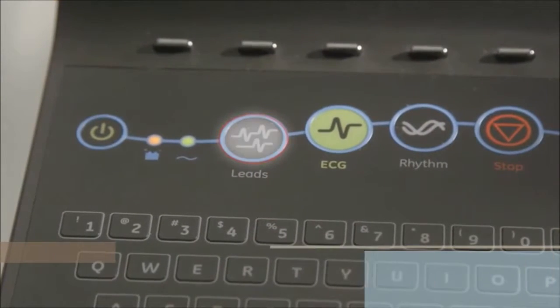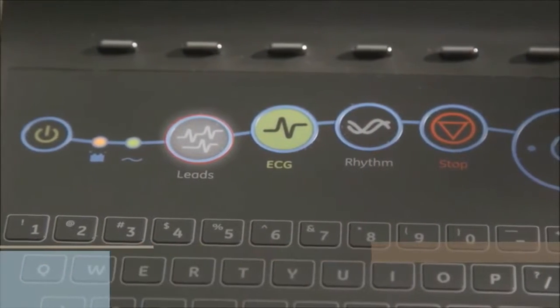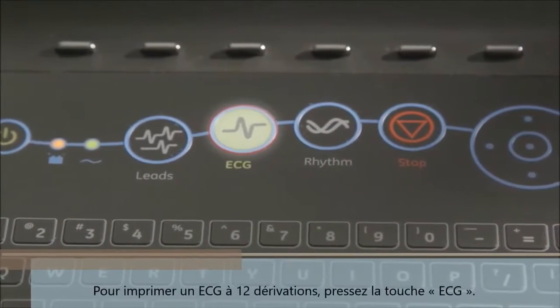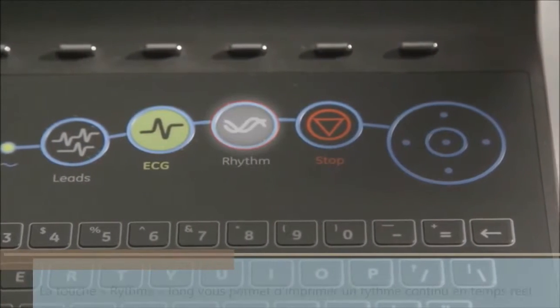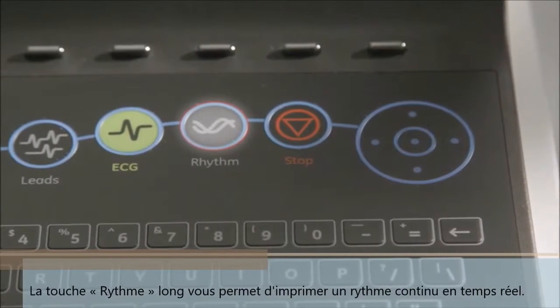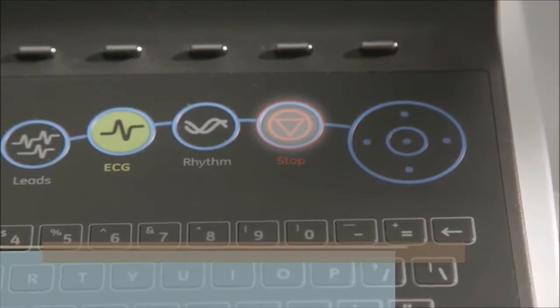The leads key enables you to scroll through the leads and allows you to select the display formats for the lead sequence. When pressed, the ECG key acquires and prints a 12-lead ECG. Next is the rhythm key, which allows you to print a continuous real-time rhythm. If you wish to stop printing, simply press the right or stop key.